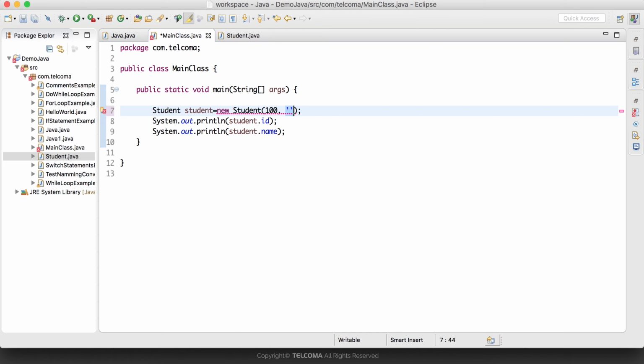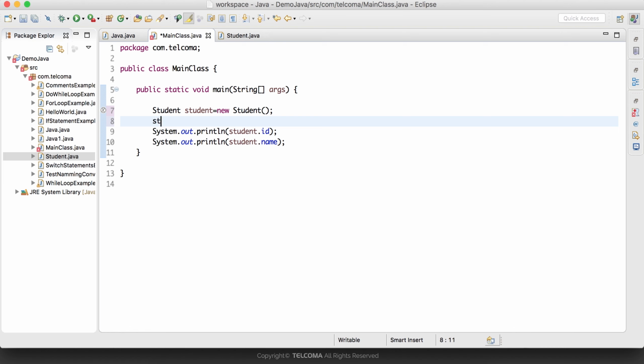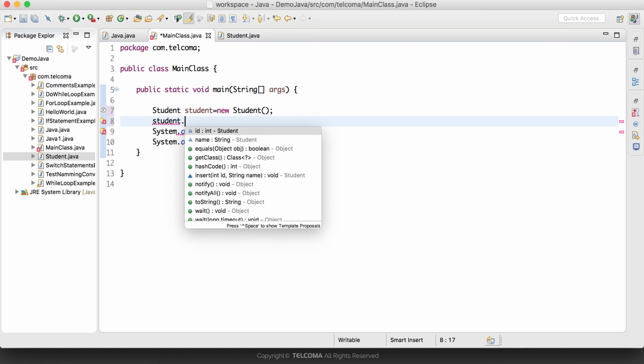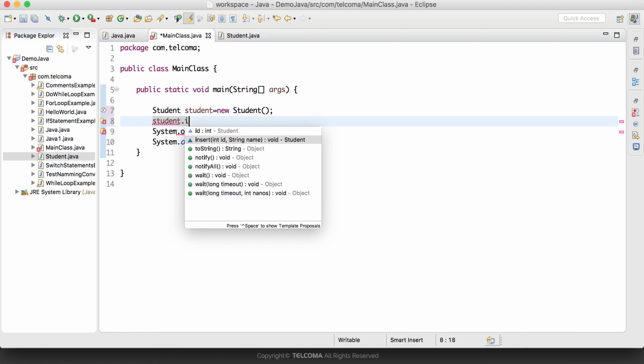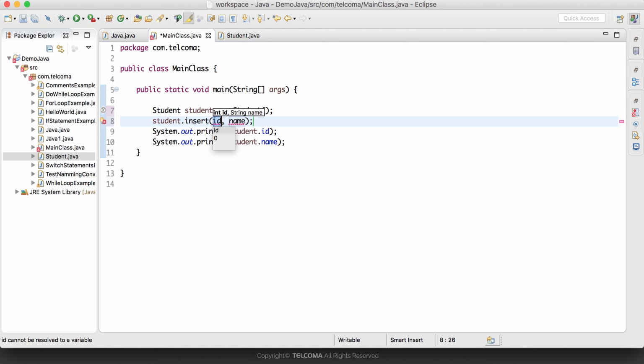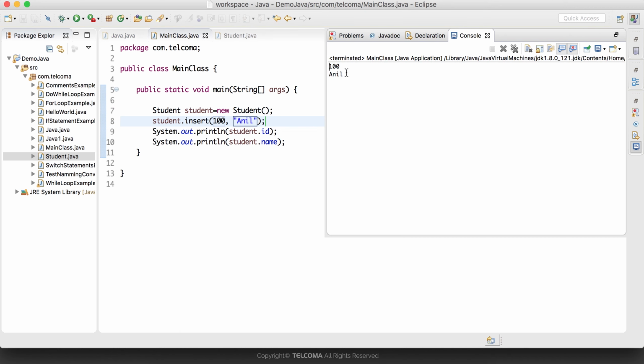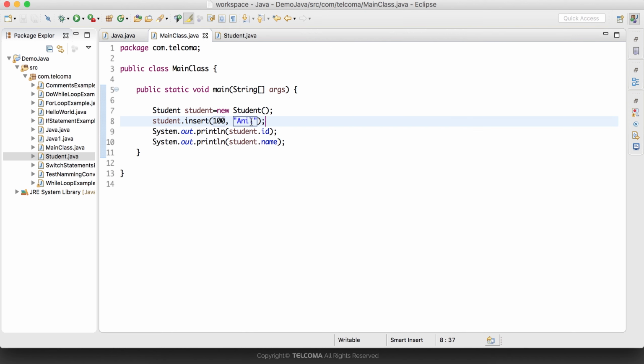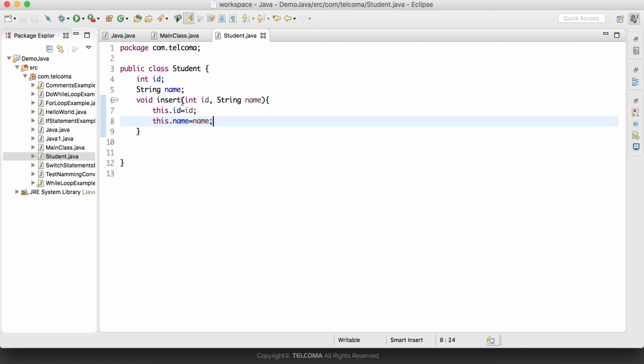So I can call the method student dot insert, and here I can pass two values. If you rerun this program, it will display the result on the console. So this is the other way. With the help of a method, we can initialize the variables, or we can initialize the class.